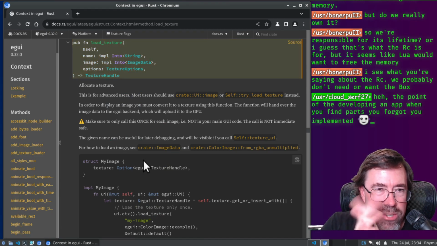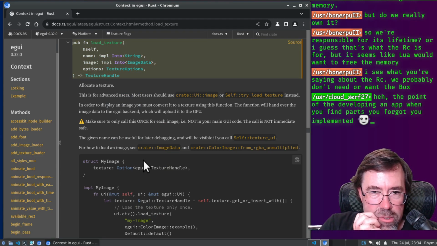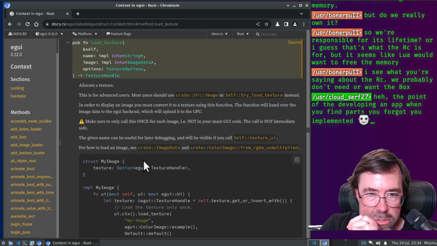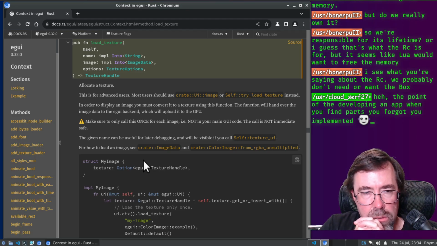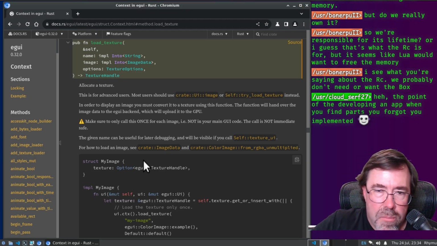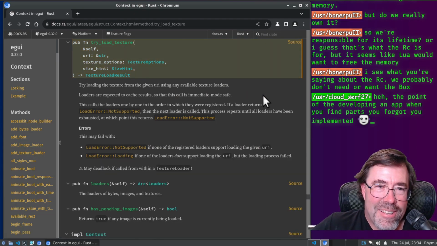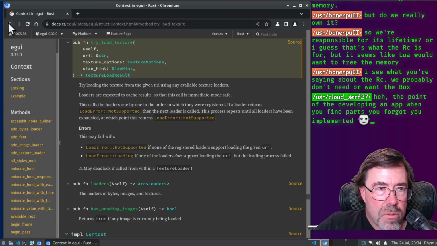This is for advanced users. Most users will do create UI image or try load texture instead. In order to display an image, you must convert it to a texture using this function. The function will hand over the image data to the backend, which will upload it to the GPU. Make sure to call it once for each image, not in your main UI code. Call is not immediate safe. Okay, maybe we do try load texture instead. Okay, that's the high level one with the URI. So no, actually we do want this one.